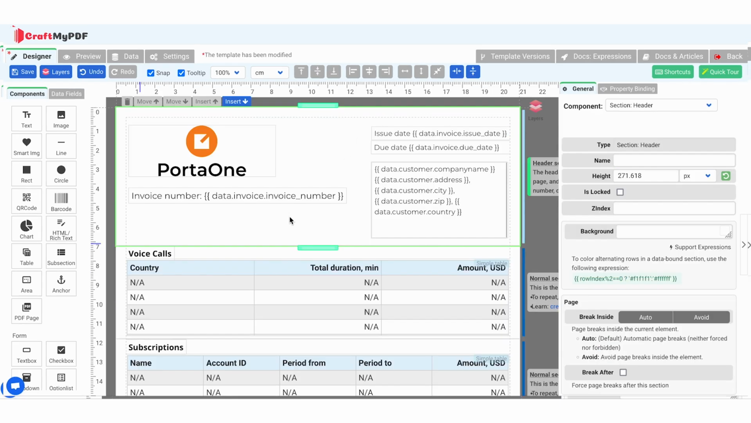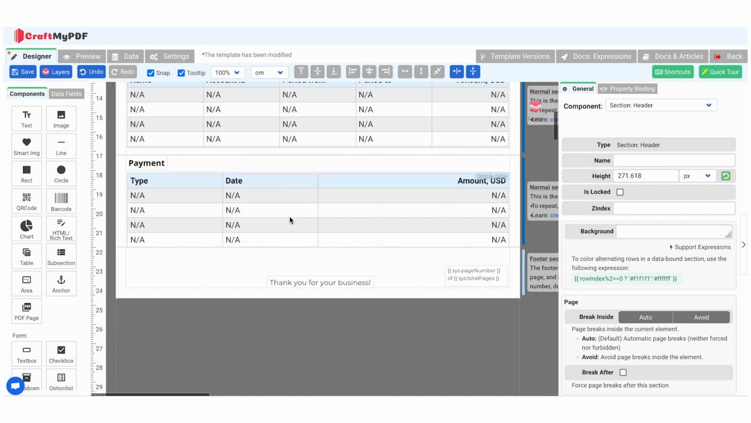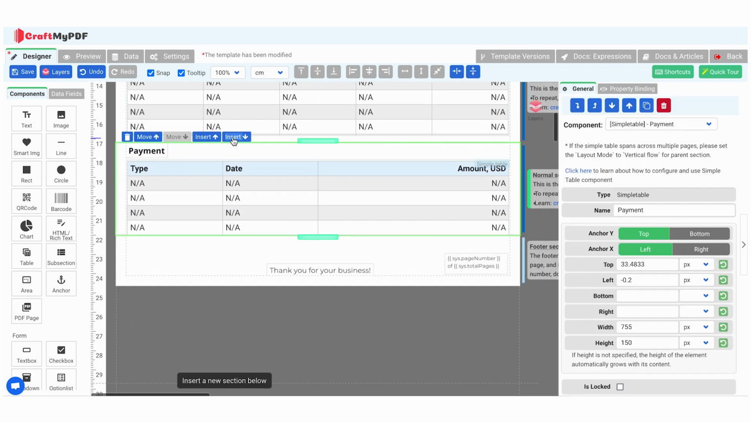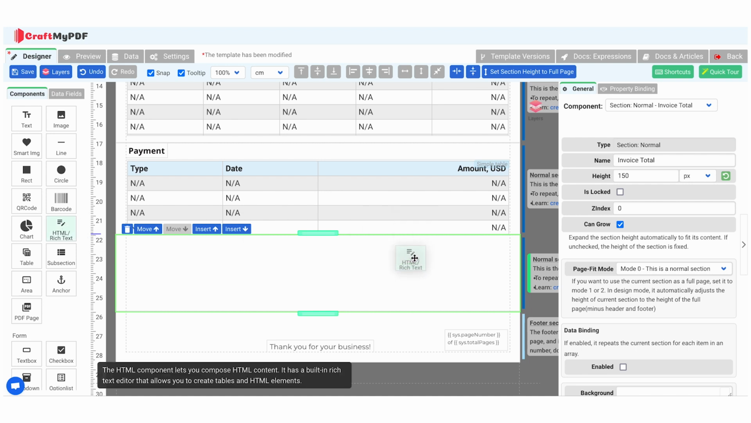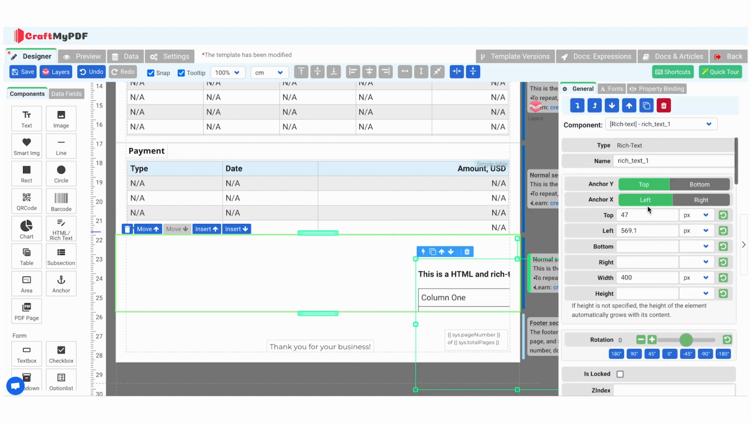We'll insert a 4th normal section called invoice total. We don't need iterations here, so we won't use a table format. Instead, we'll insert an HTML component that allows us to insert a table without any data binding. We'll name this layer invoice total.